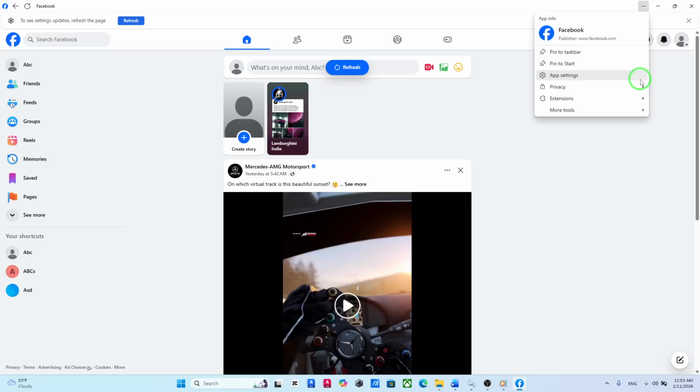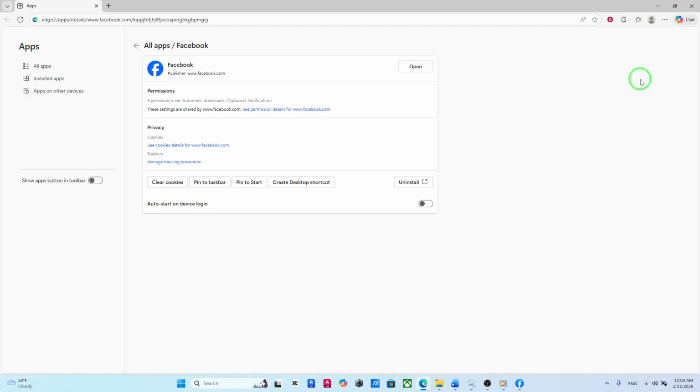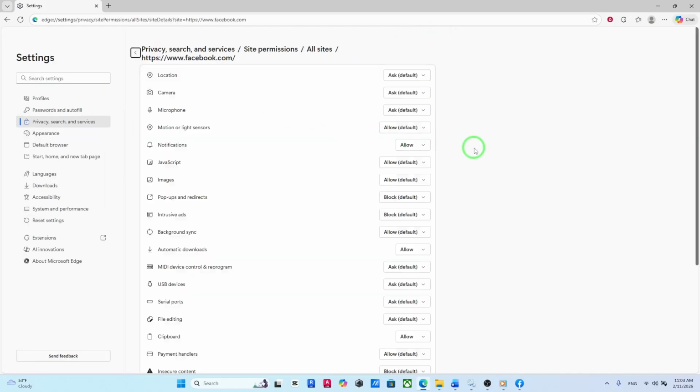From the menu, select App Info. This section gives you a clearer view of how the app interacts with your device and data. In App Info, look for Settings. Opening Settings brings up a focused area where you can adjust permissions and other preferences without digging through menus.